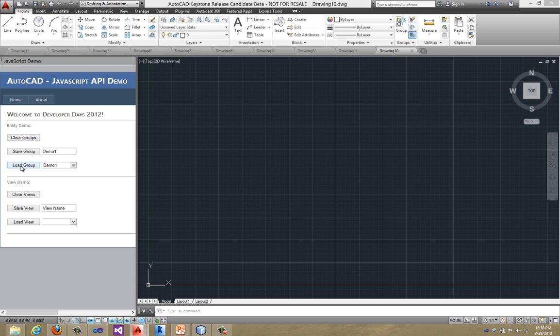You can see the group I saved previously, and when pressing the Load Group button, this will grab those values from the cloud table and invoke my .NET callback in order to create those entities based on the DXF code. You can see those entities here that I loaded from the cloud into a new drawing.